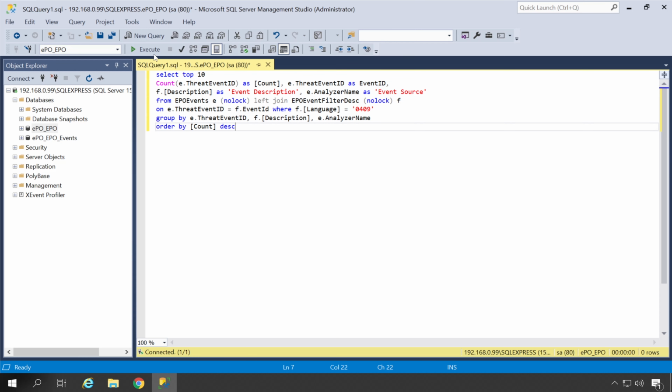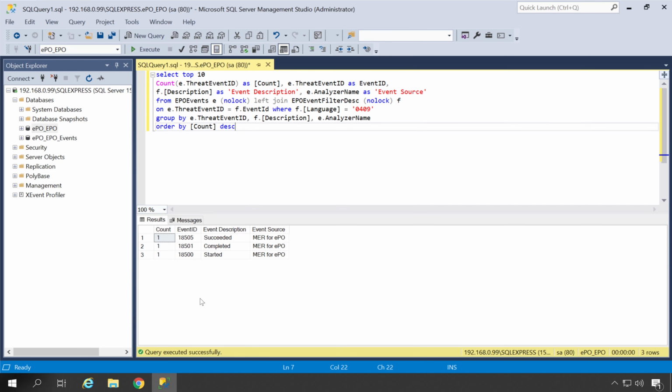Okay. Now click on execute. Guys, this is my freshly installed EPO server. That's the reason I don't have many events in my EPO server. But as you can see, right now it's showing the count 111 for succeed, completed and started events. And these are the event IDs. But in your situation, you will see the top 10 events, which are utilizing huge space in your database.